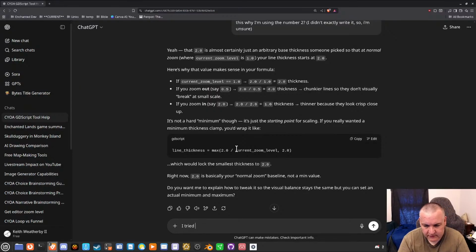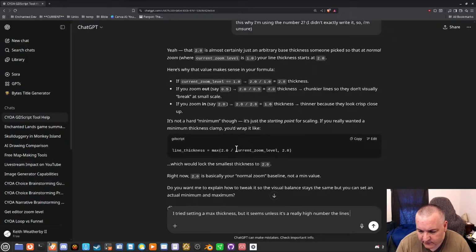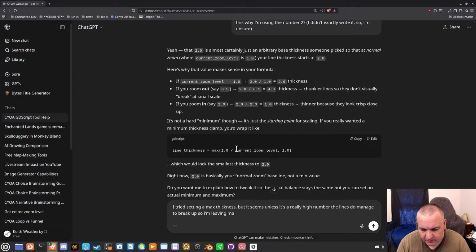I tried setting a max thickness, but it seems, unless it's a really high number, the lines do manage to break up. So I'm leaving max, I don't know, unencumbered. I don't know if that's the right word. Unencumbered.